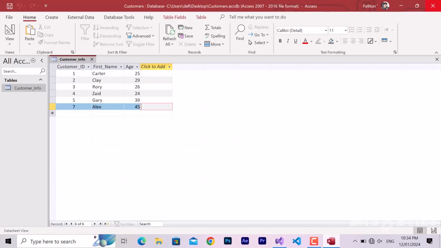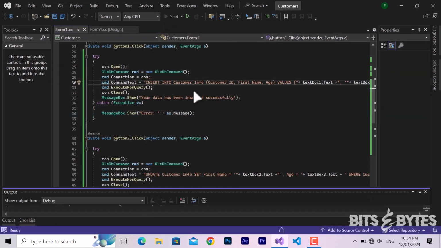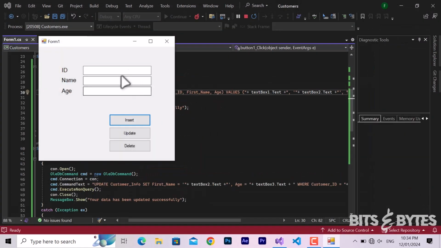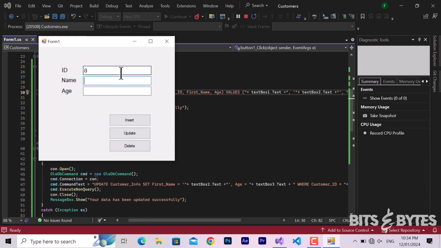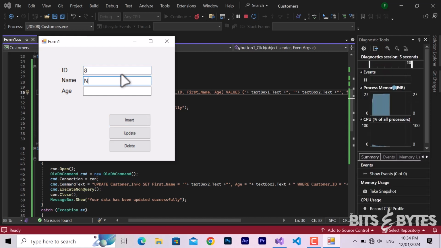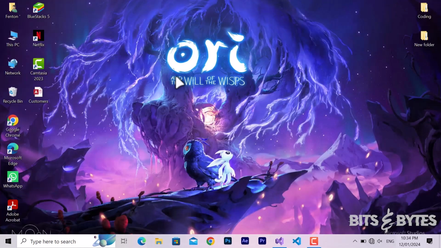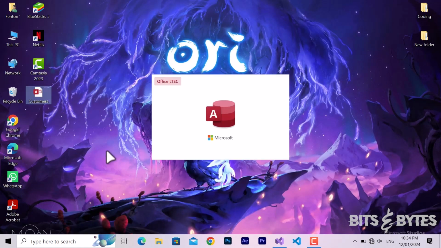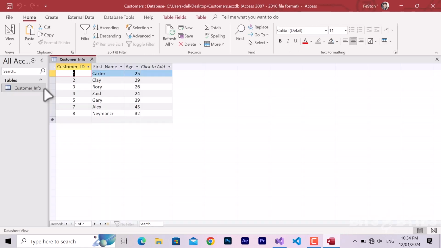All right, it should work this time. I'm still going for Neymar, though. I mean, why not? Hit Insert. Boom. Let's go. Let's check our database. As you can see, Neymar is right there. Now let's try Update.